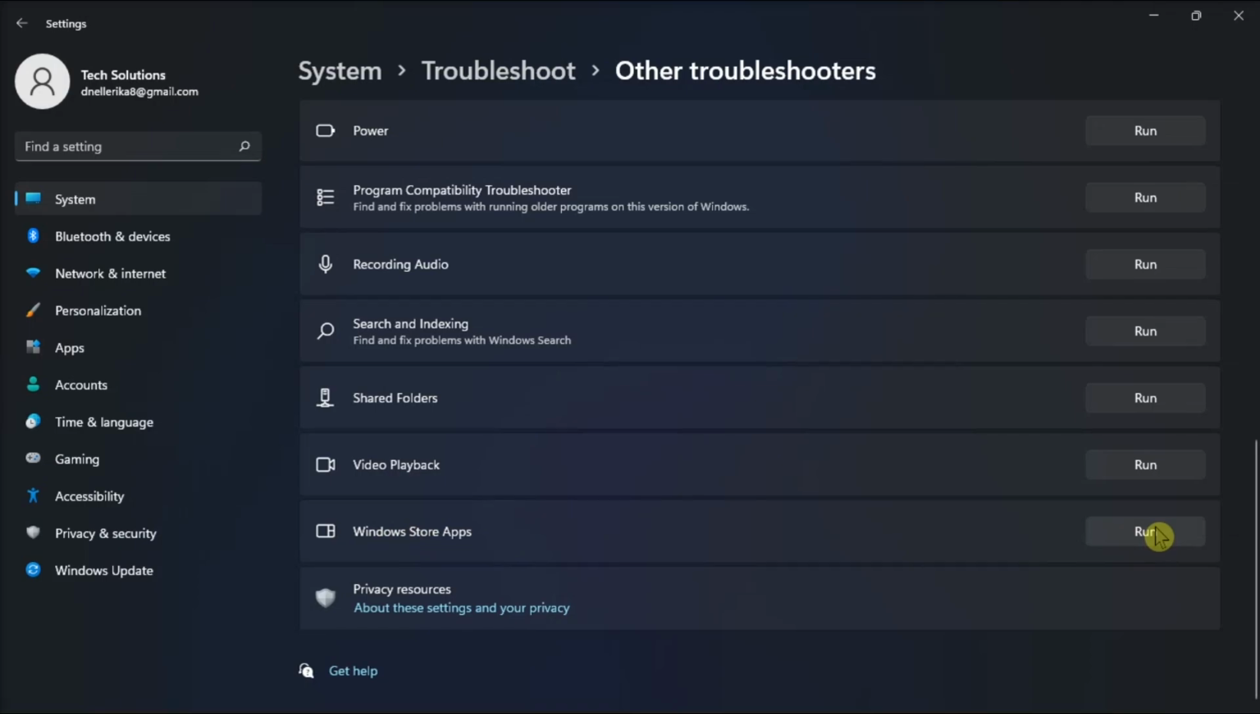And those are the possible ways on how you can fix Microsoft Teams not opening on Windows computer.